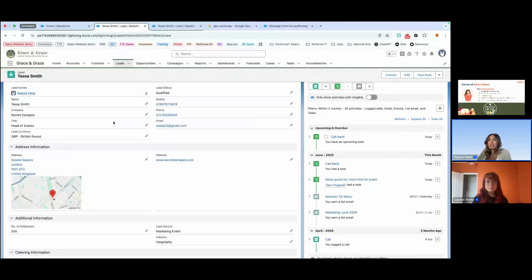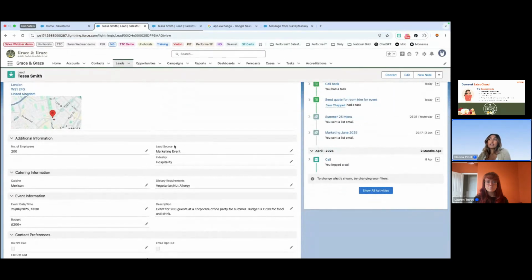So we've captured some information here of Tessa's. We've got her phone number, we've got her email, her address and website. We're also tracking things like lead source. So when and if this does turn into a sale, we can always see where this potential customer came from.